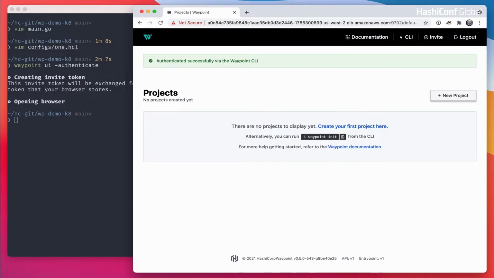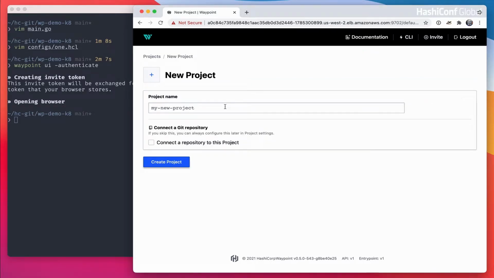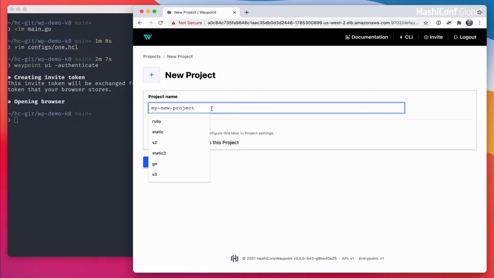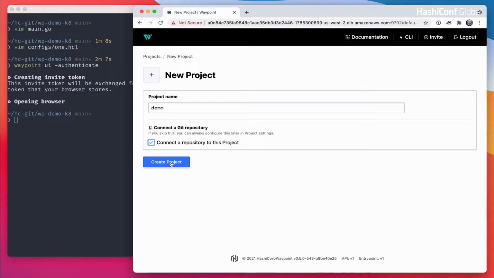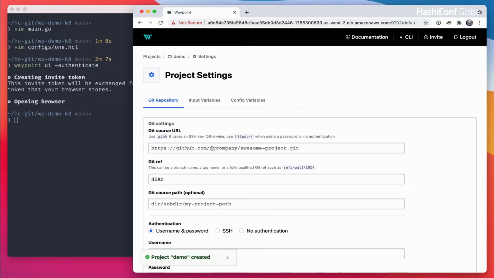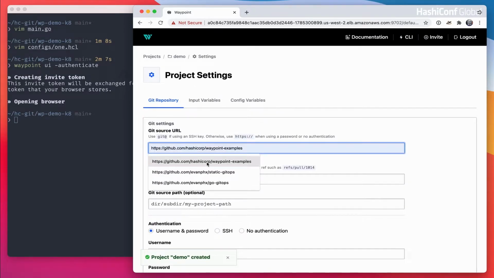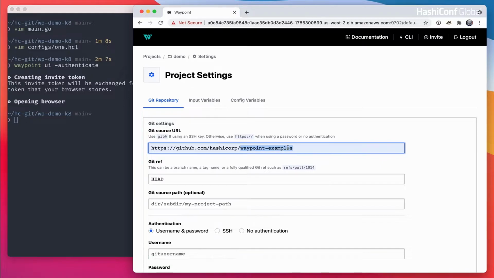Now, we're using self-signed certificates, so I need to go ahead and just accept that. So now let's go ahead and add a project. We're going to call it demo. We're going to connect it to Git. We're going to put in information about where to locate it.